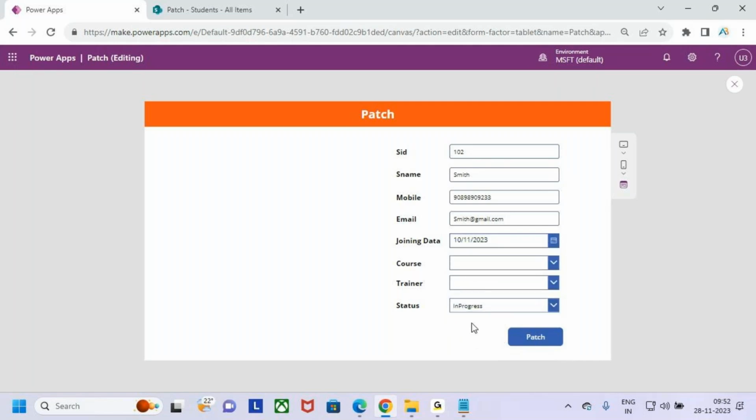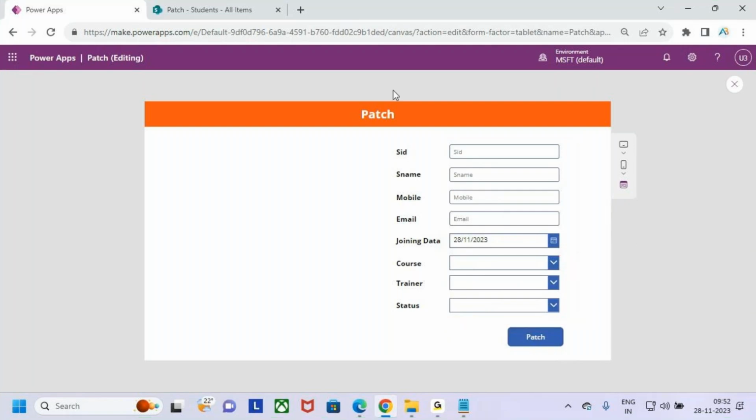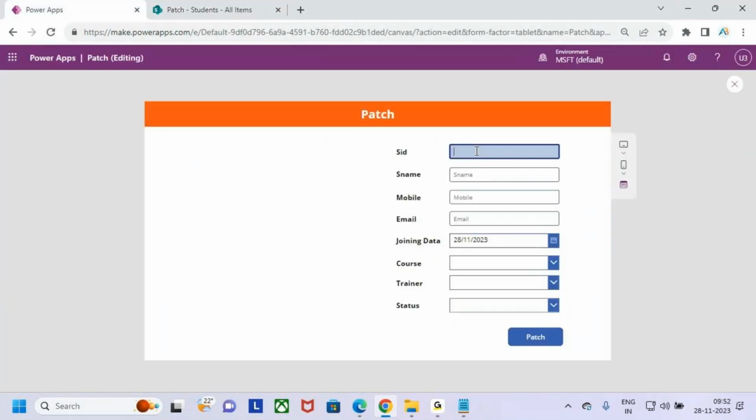Status is in progress. It's not displaying. Let me select the trainer as Sunil. Course as Power BI. Now click on patch. Now see, once I submit, all the values are reset. Now if you go and refresh the list, one more record is submitted.